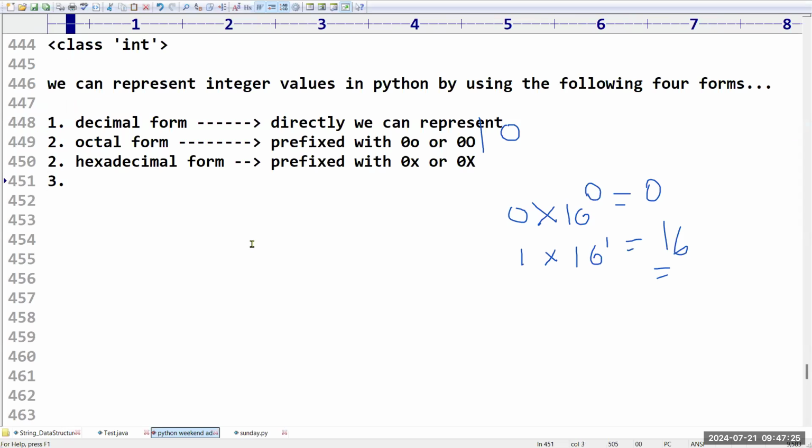Then what is the third one? We have binary form. What is this binary form? It must be prefixed with 0 small b or 0 capital B.